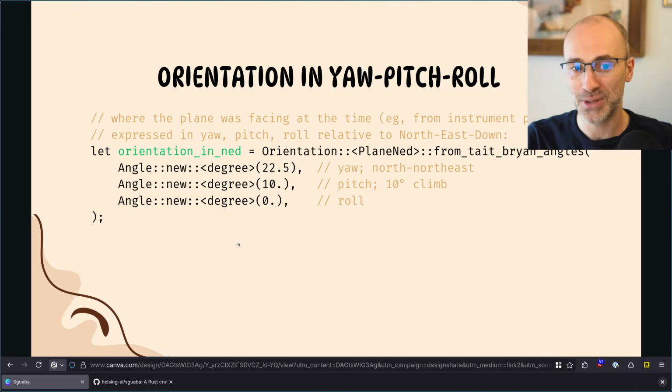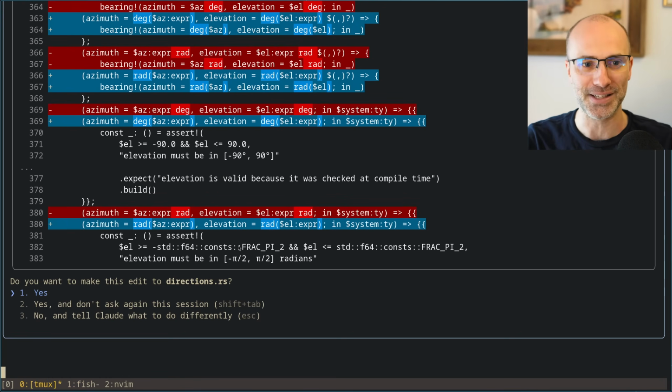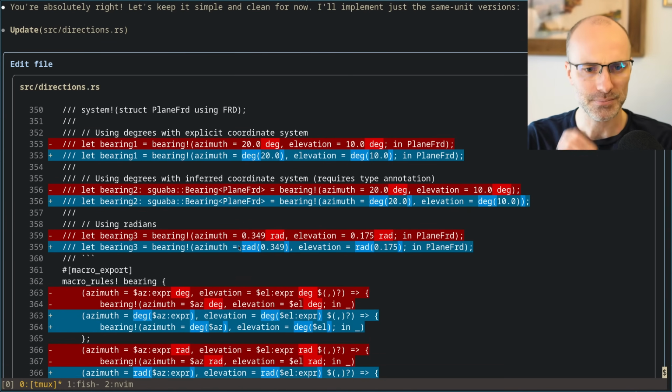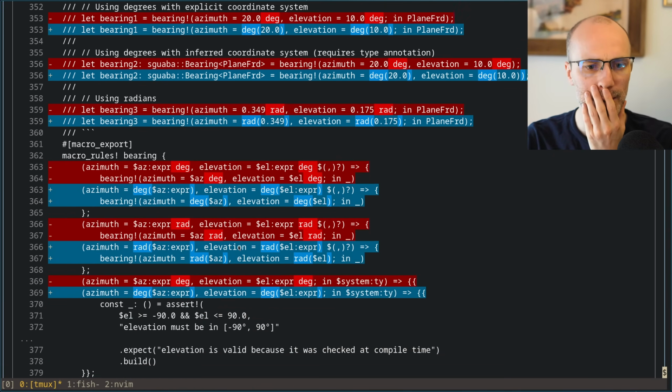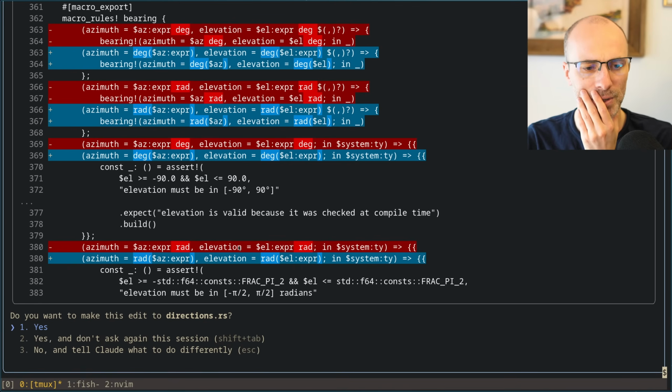Whether it'll be able to do that, I'm not sure. I don't know whether that's easier or harder than this. Keep it simple for now. Radians with an expression. Yeah, let's do it.